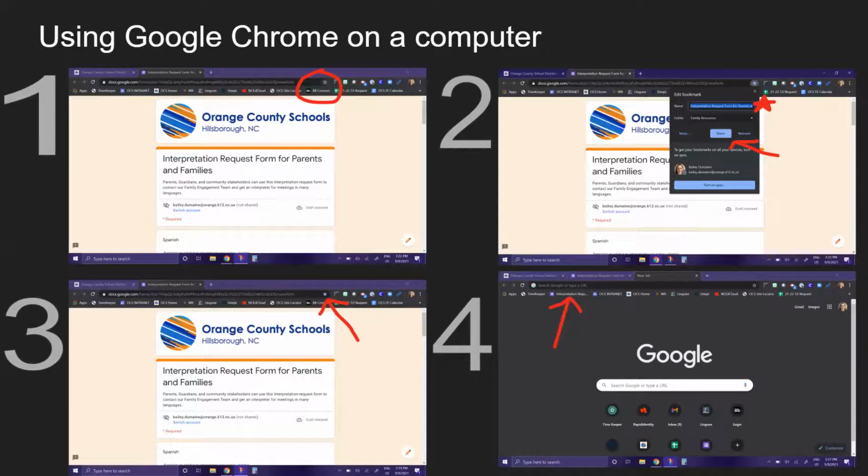When you're finished, you can just hit done. You can see that it saved it because now the star is filled in.